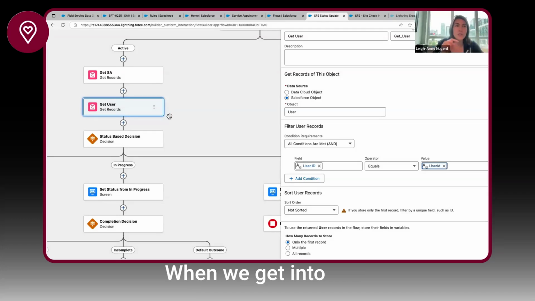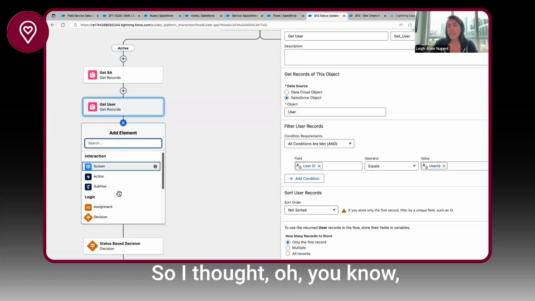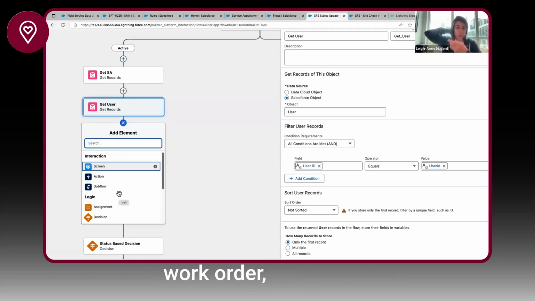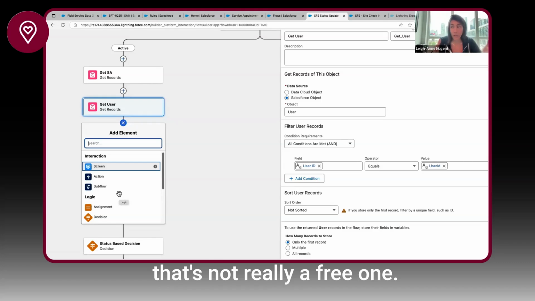When we get into forms or data capture, there are two other variables that are for free. I think that data capture uses record ID and it also has parent ID. So if I wanted to get the work order, for example, you actually have to create your own variable and call it work order ID. So that's not really a free one. But with data capture, I'll show you.